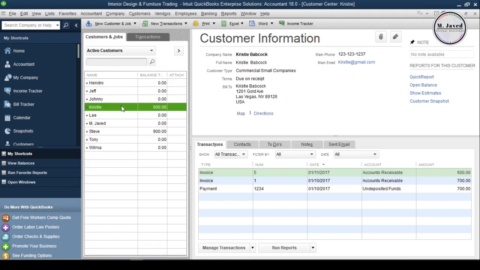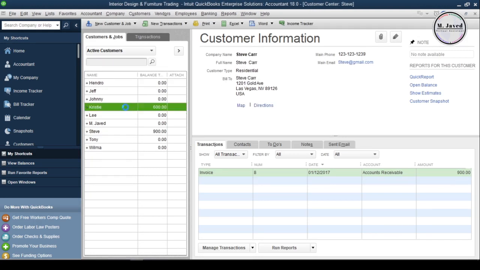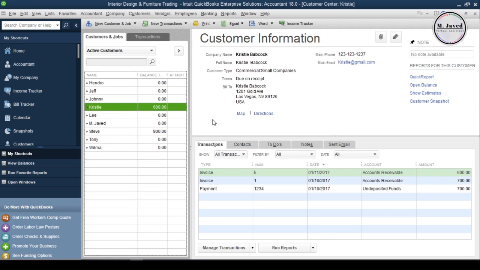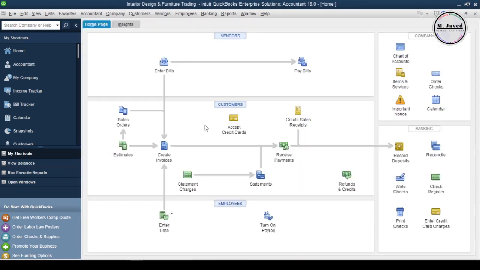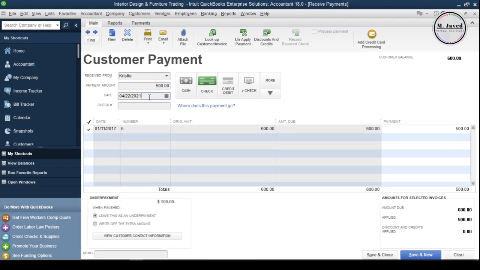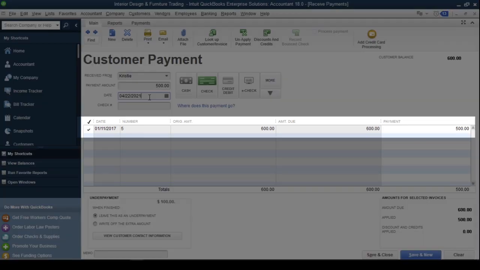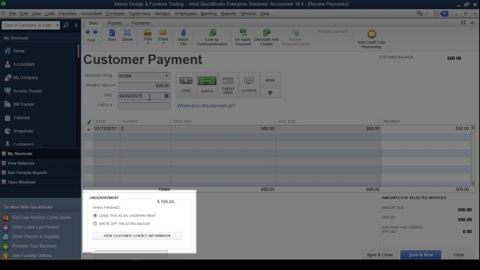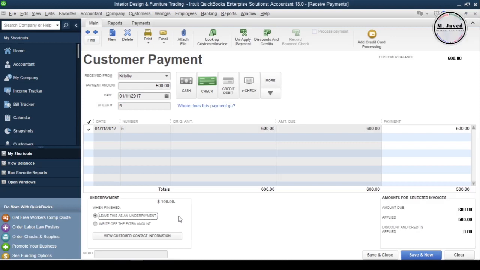Here you can see that there are only 2 customers with balances at this point in time. Now, let's go to the customer's payment window by clicking on Receive Payments and select a customer from whom you have just received some payment. Let's say the fictional customer named Christy sent us a check of $500. When we added the 500 check amount against the invoice of $600, QuickBooks applies the amount to the invoice and also informs us of the remaining balance in this box and gives us 2 options, either to keep it as underpayment or write off the remaining balance.